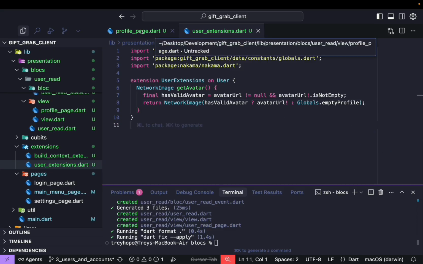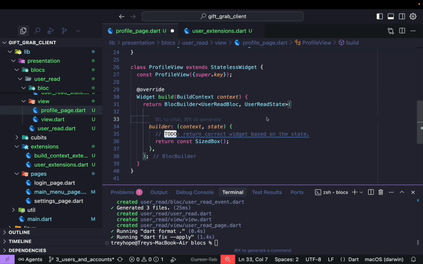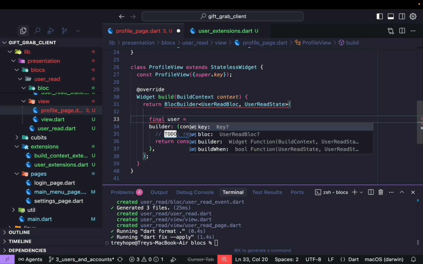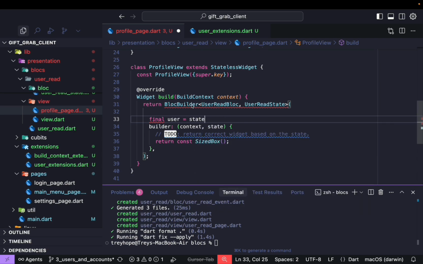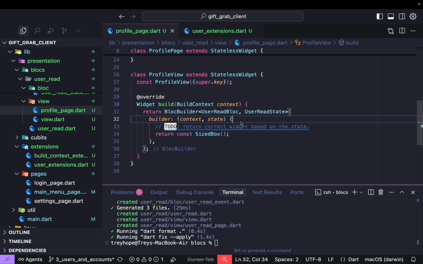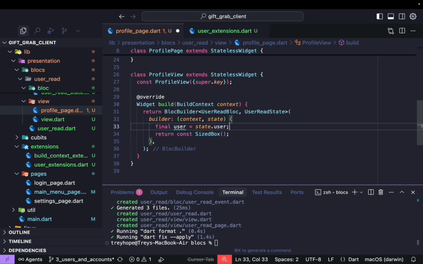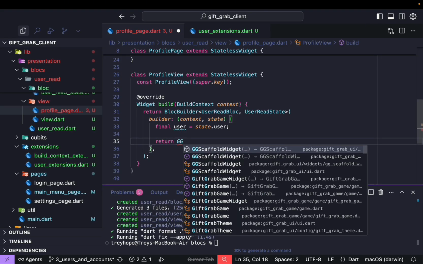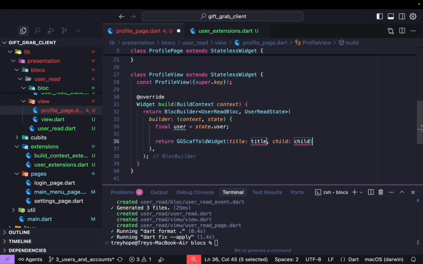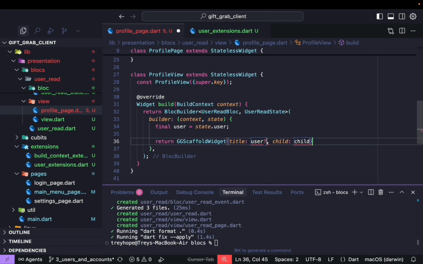Now I need to go to the profile page. I'm going to go down to the view, and within here at the top, I'm going to get the user information. So final user equals state. Oops, what's going on here? I already have that. Oh, it should be in here. I'm sorry. So final user equals state.user, because that can be nullable. So just know we have a nullable user right here. But let's go ahead and return a GG scaffold widget. The title is going to be the username of that user, which could be null. And if it is, then we'll just have an empty string.